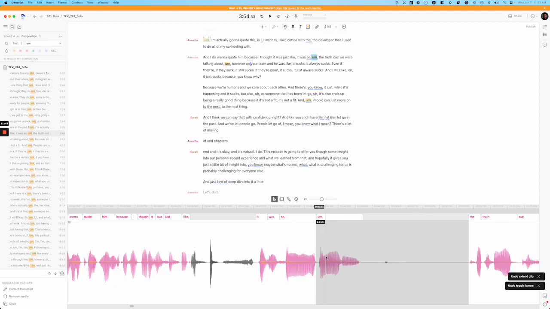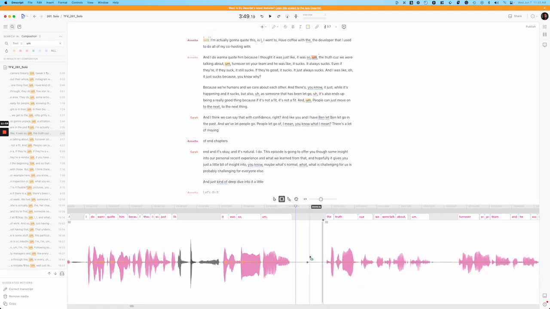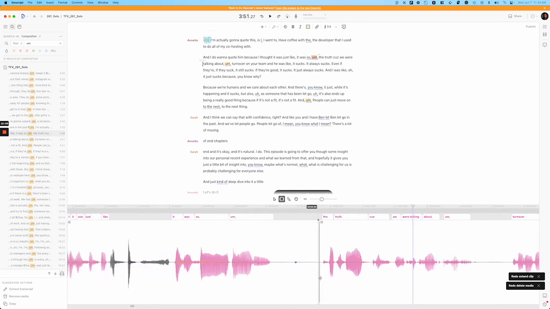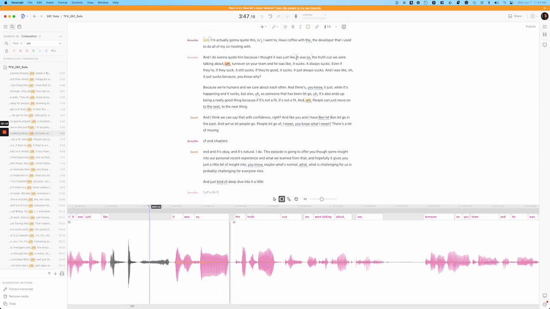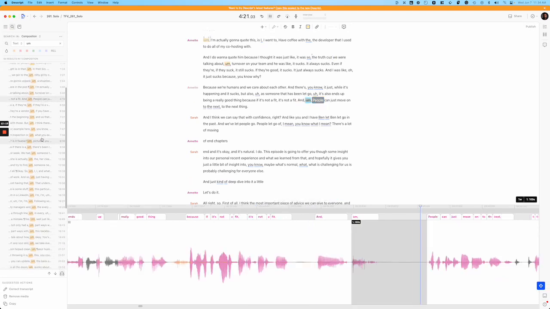An alternative option here would be to leave it in so that we have that pause in the phrasing, and just shorten this gap a little bit so it's not so long. And you can leave it like this. "It was so the truth, because we were talking." I would say both of those options work. I'm going to go ahead and remove it. "It was so the truth, because we were." But again, I think both of those could work just fine. "And people can just move on."